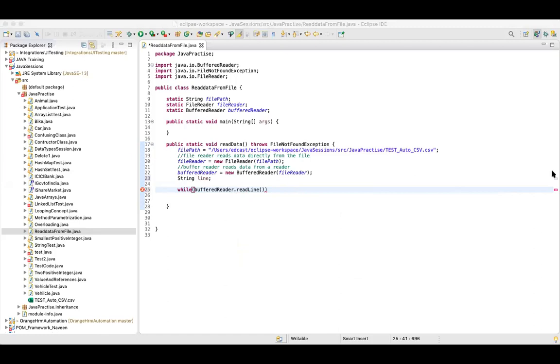But now we'll have to store that particular line somewhere. First let me store that. So where can I store it? line is equal to this. And along with this, I'm trying to read, and this should not be equal to null.